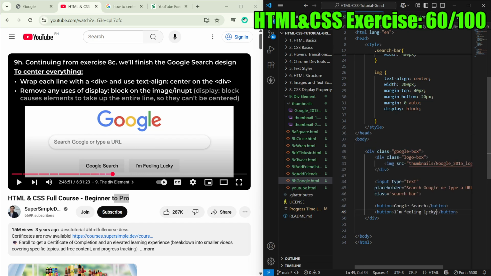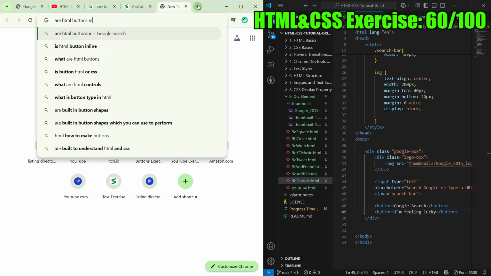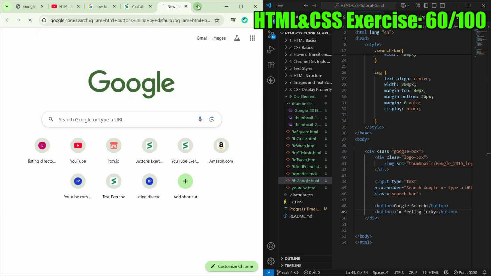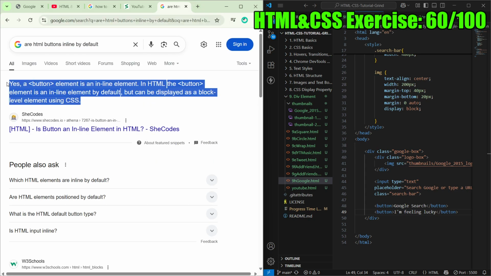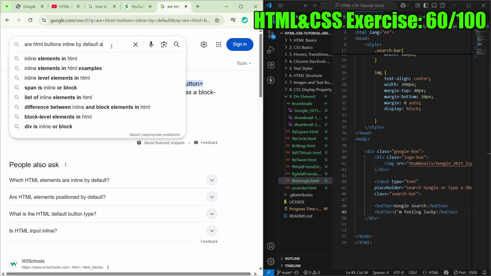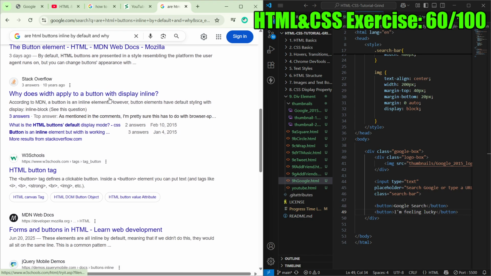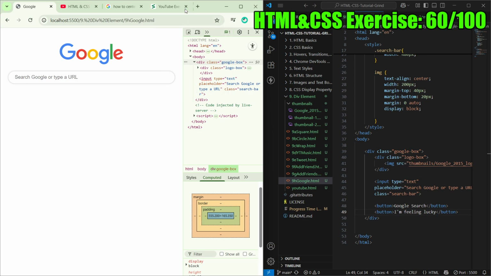Feeling lucky. I wonder why buttons appear next to each other by default instead of being blocked. Are they inline by default? Let me search that up. Are HTML buttons inline by default? I mean, as I observed, yes. Okay, the answer is yes. I just need someone to tell it to me. Okay. But why? Why? There is no why. It's just a design choice. Whatever. I'll take it.